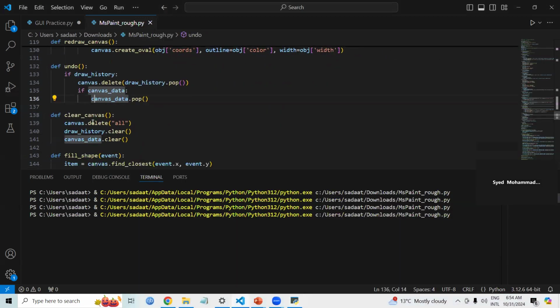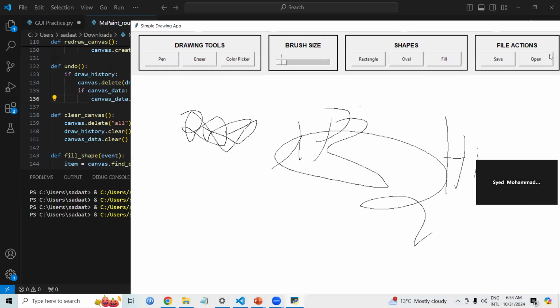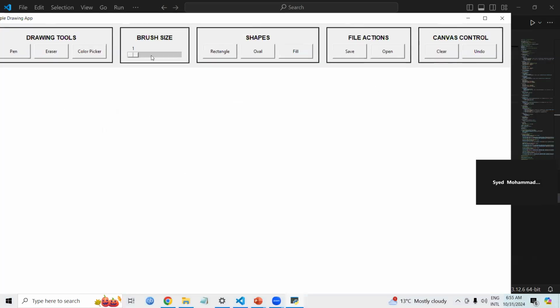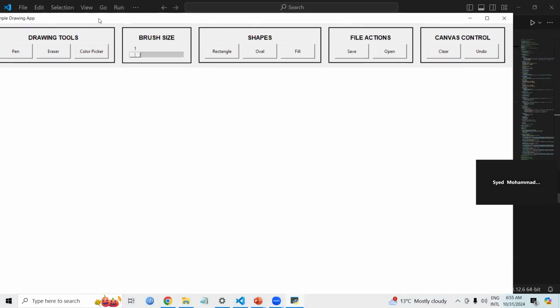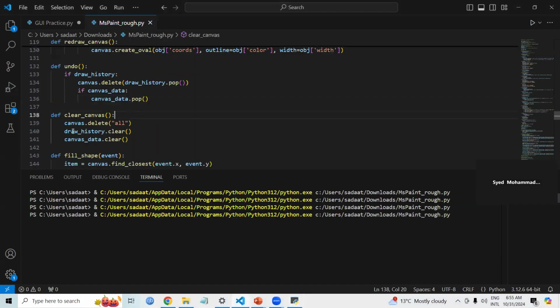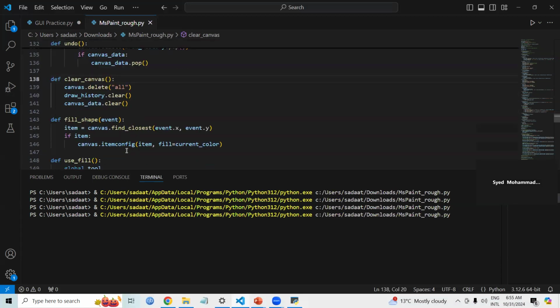Then over here is the clear canvas function, which is used to set the canvas to clear, basically. So remove everything. We've used a delete all method in canvas, and it also resets the undo and the draw history list and the canvas data list as well, so that everything is set to default values.